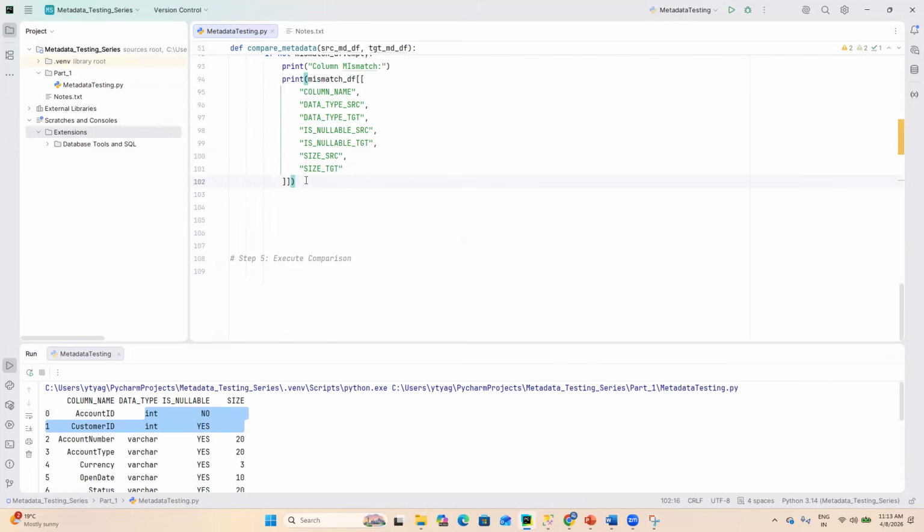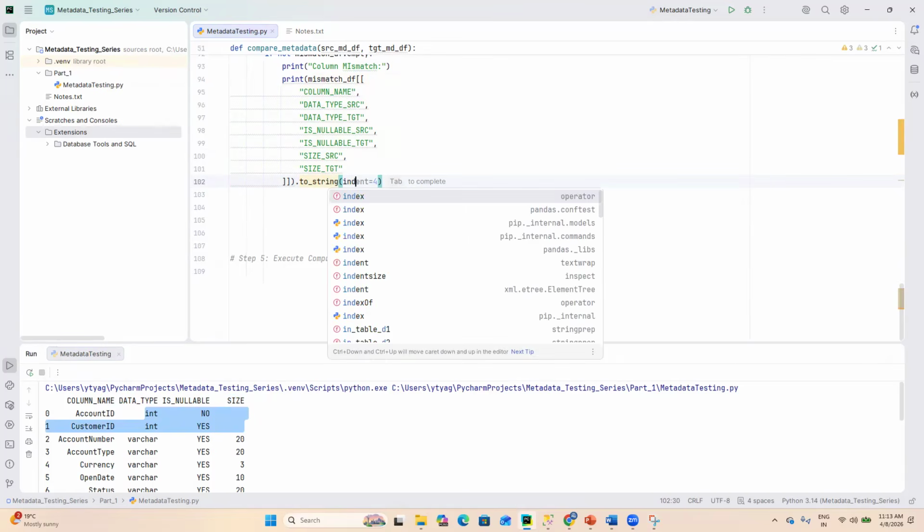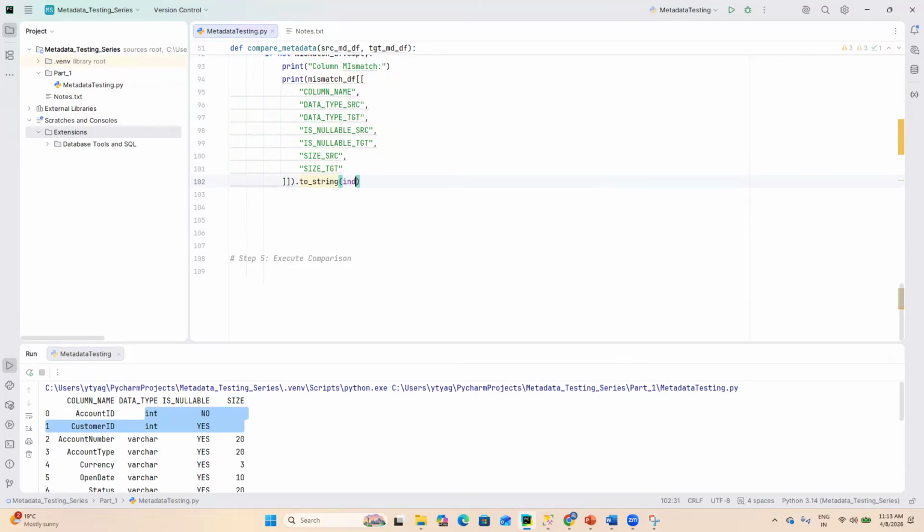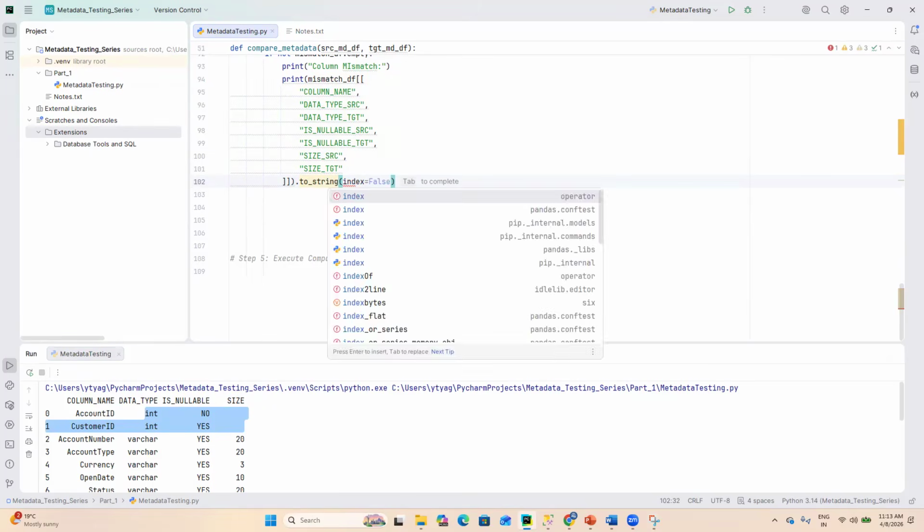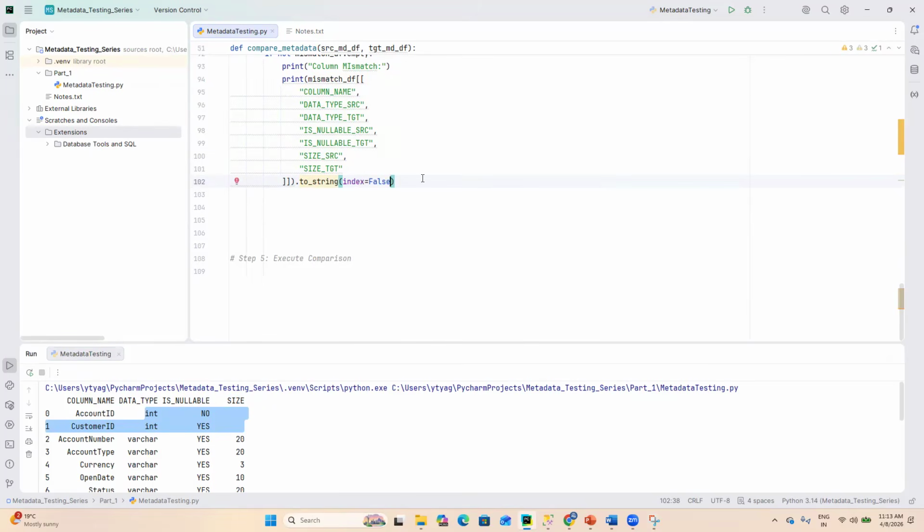And finally, you can convert this into string, dot toString, and you can pass the value. What will you pass? You don't want the index, so let's have index equal to false. I don't want the index, so mark that as false. That's it. You are done.